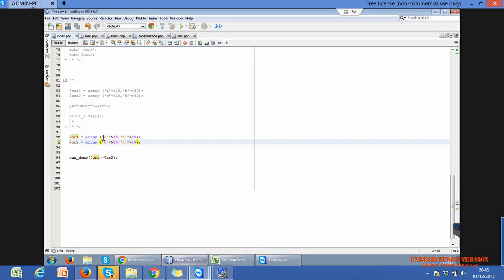It means A10 is also there in our second variable. B20 is also there. It means in the case of double equals, it will return true. Okay, Khushi, this is clear, na?